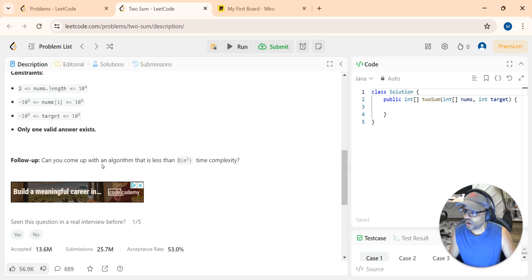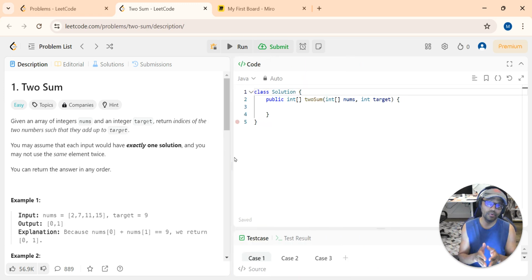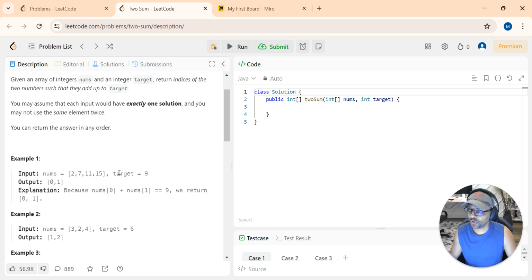Okay, follow up: can you come up with an algorithm that is less than O of n squared time complexity? So yeah, maybe most of you figured this out. The simplest way of doing this is probably to take every number in the input array and find its complement to make the target sum in the remaining array by just linearly scanning, right? It will be two nested for loops, and it will be of n squared complexity. But let's not go too fast. Let's try to actually implement that approach.